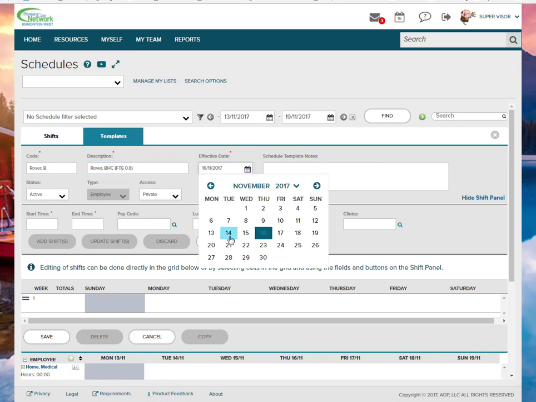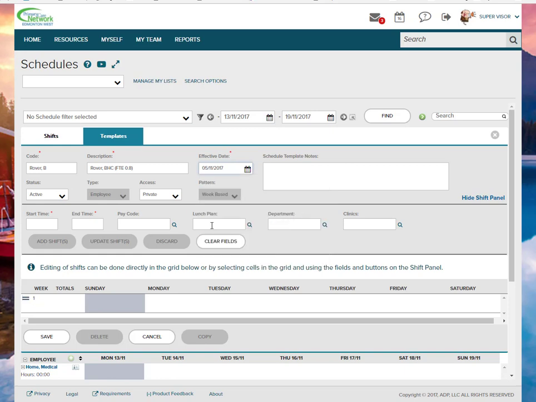We have to say when this timesheet is going to be available. So I'm going to say it started on November the 5th. The status is active. We're going to make it public so that everybody can see this timesheet, or not timesheet, everybody can see this schedule template in the event we want to copy it to another individual.